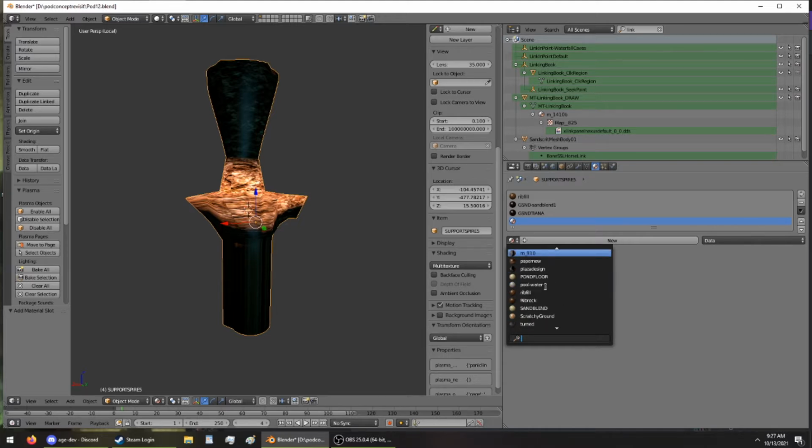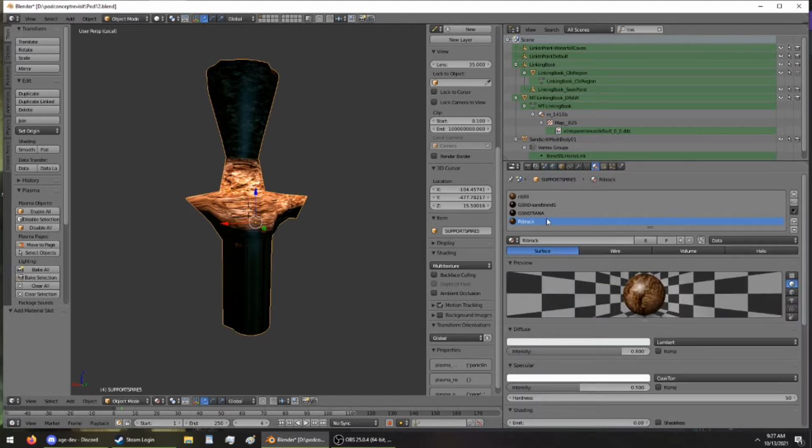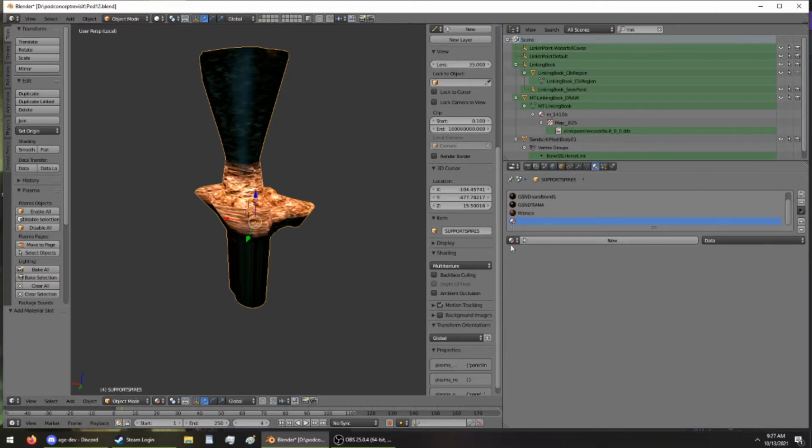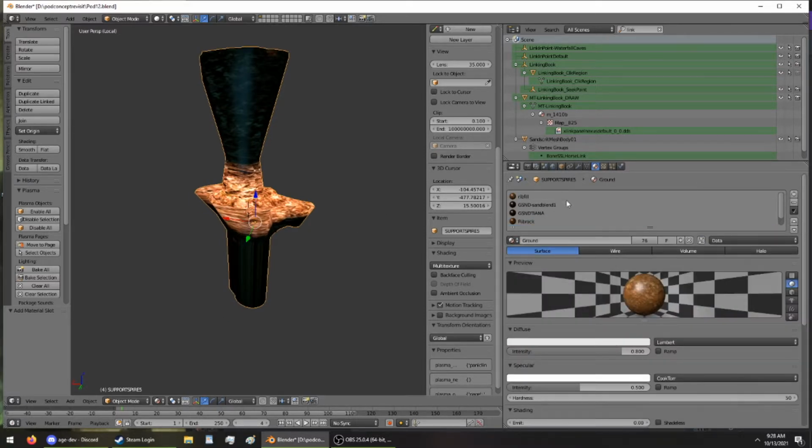Where is it? Come on. We need rib rock. And we also need ground. We need 1, 2, 3, 4, 5 textures for this, at least for the present moment.